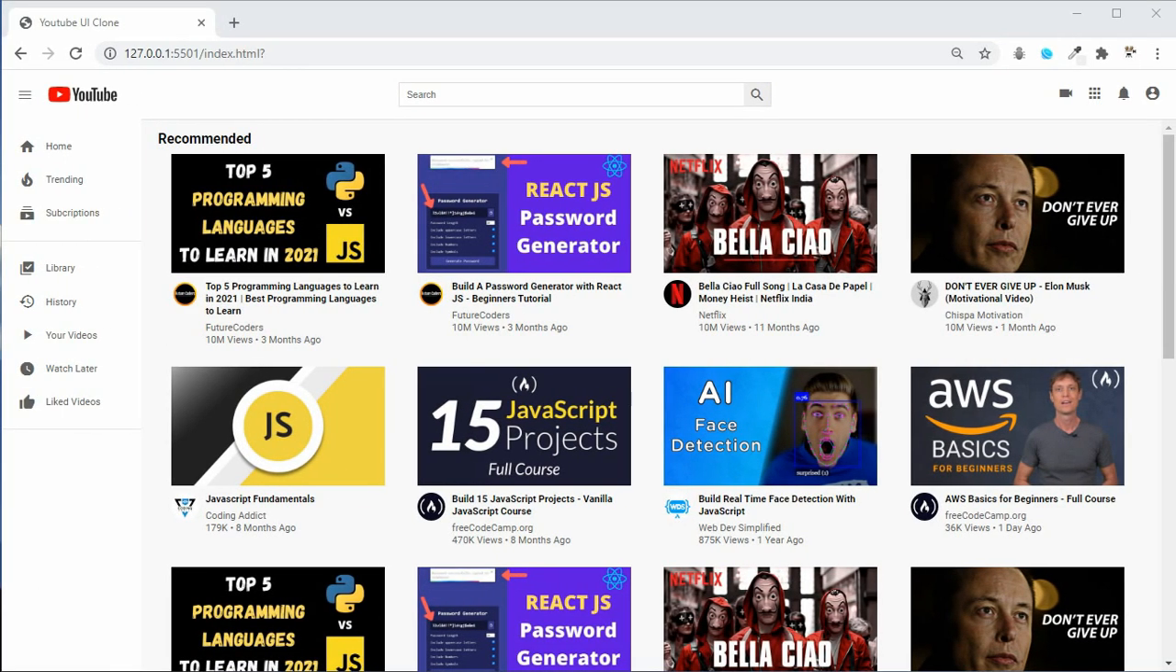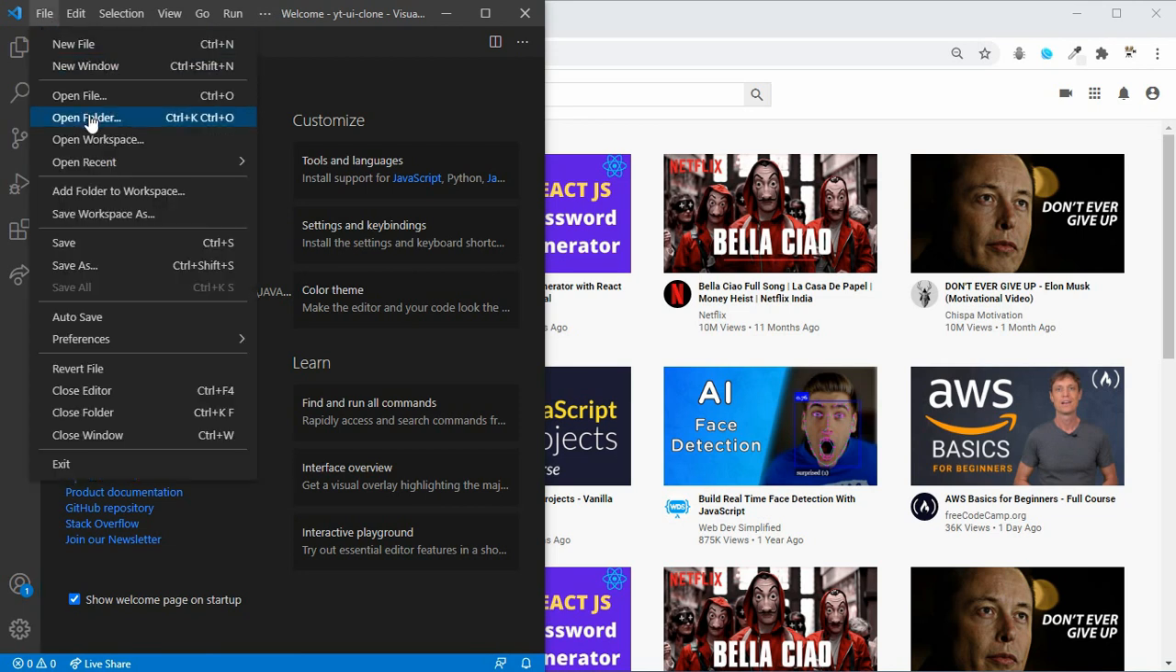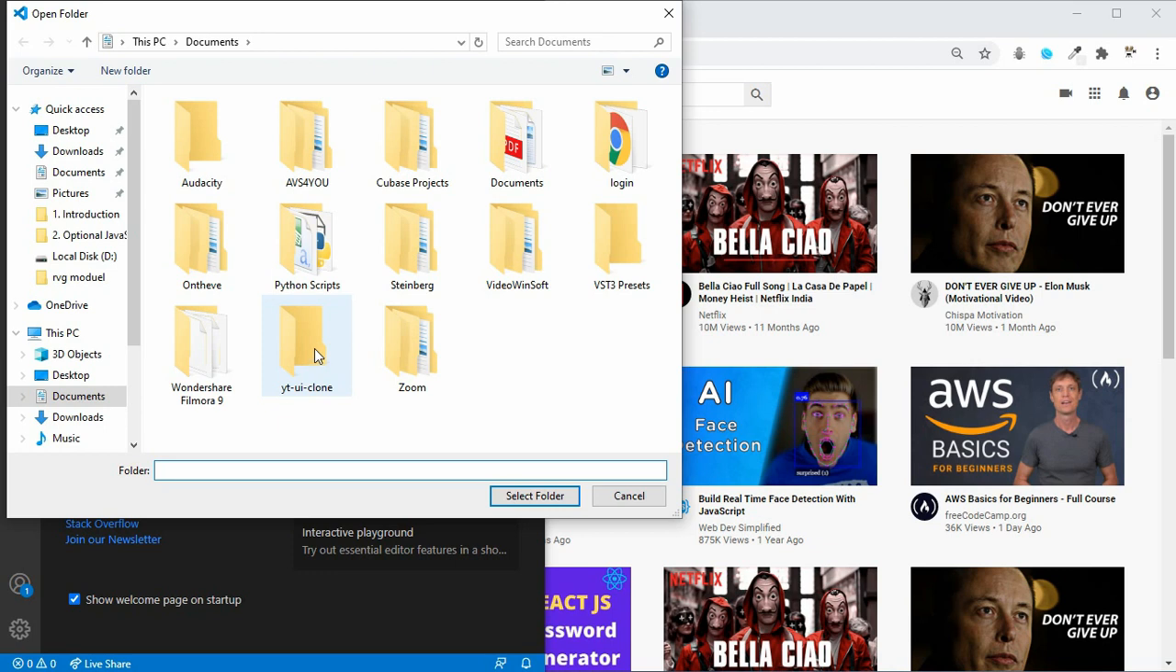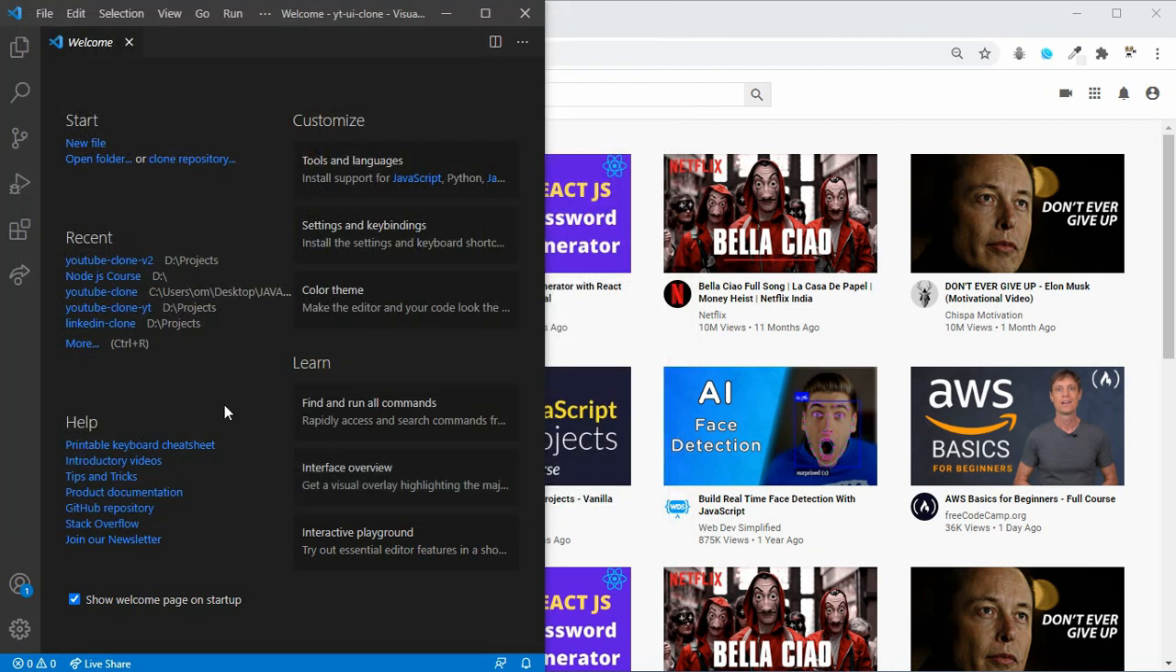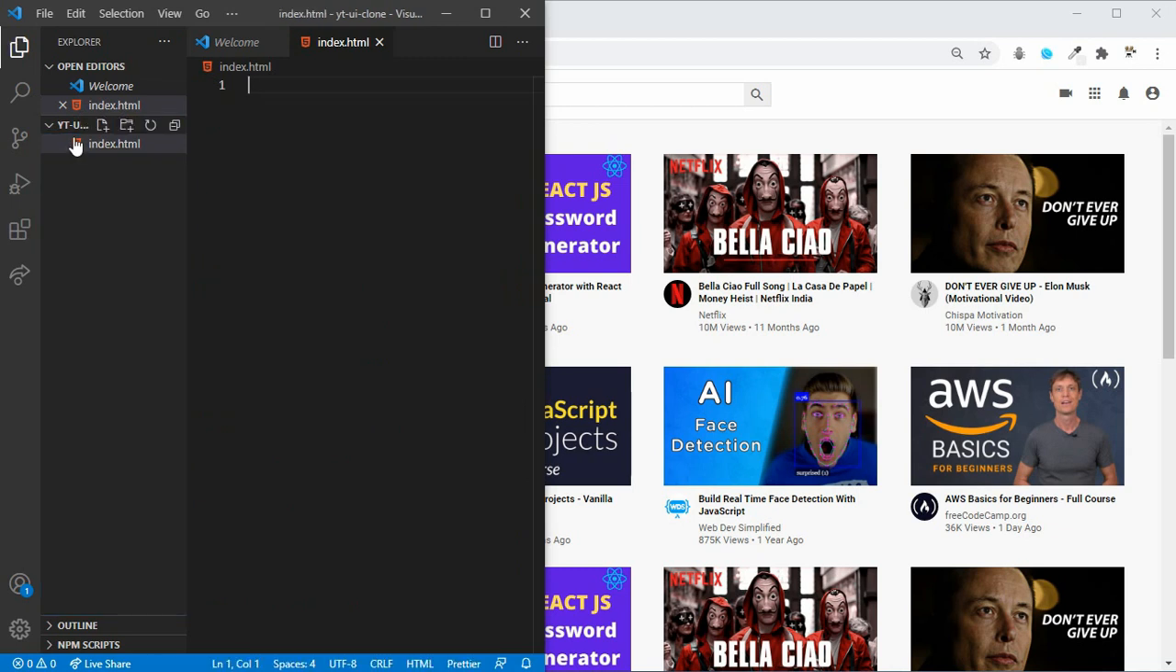Okay, now let's start by opening up our Visual Studio. I have already created a folder for this project, so I will be importing that folder. Next, we are going to need two files. One is index.html, and we are also going to need a style sheet. So I am going to create a styles.css.